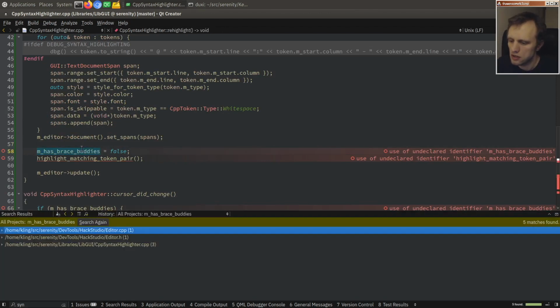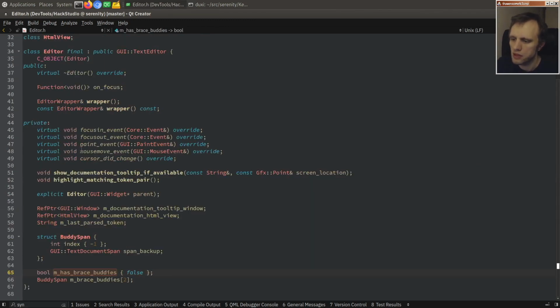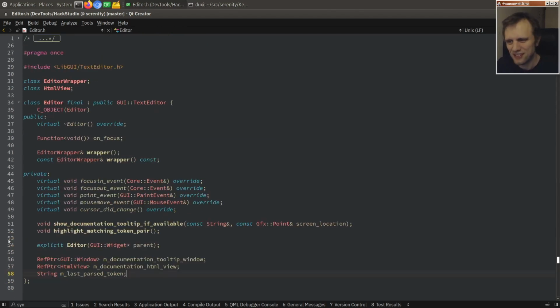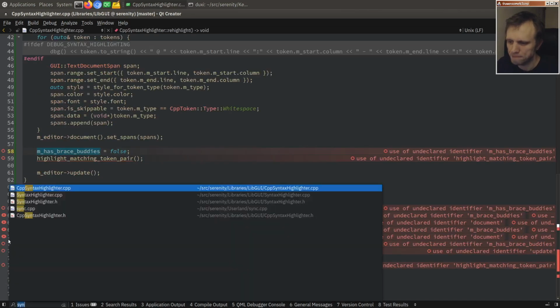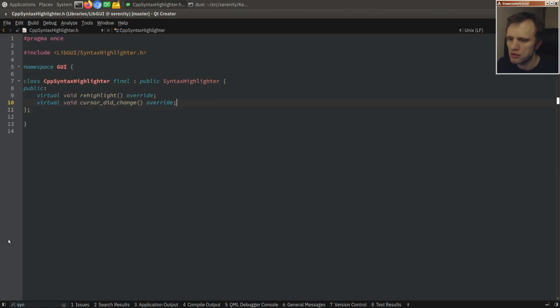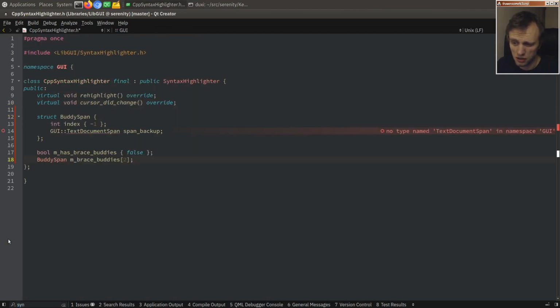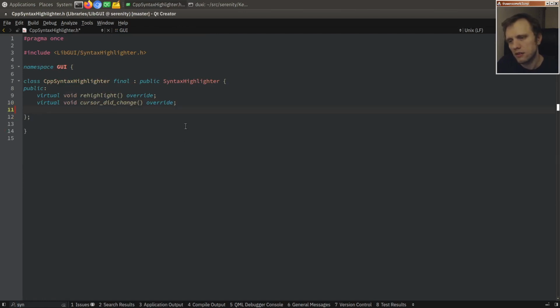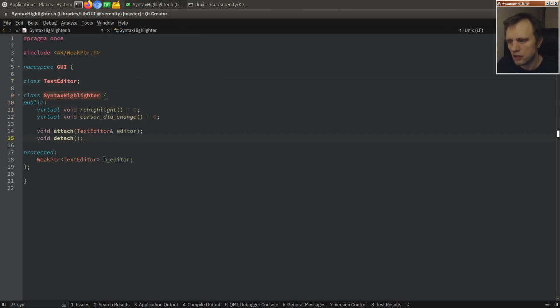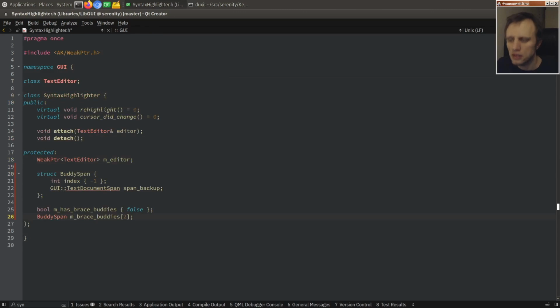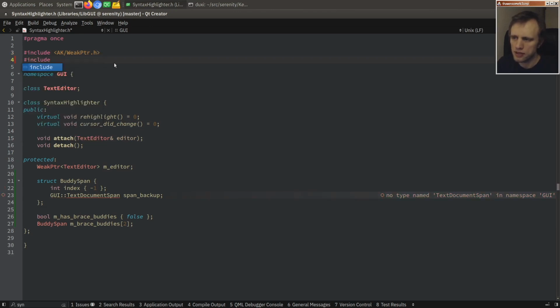And then we need these data members, has brace buddies, and the buddy data type. These are all adorable. We'll put them in here. Or maybe brace buddies are more like a higher level concept. Maybe we could even put it here, because maybe more syntax highlighter subclasses are going to want brace buddies, so we'll put them here.